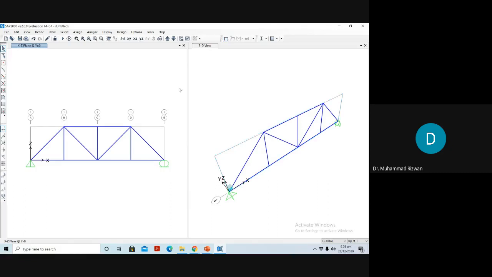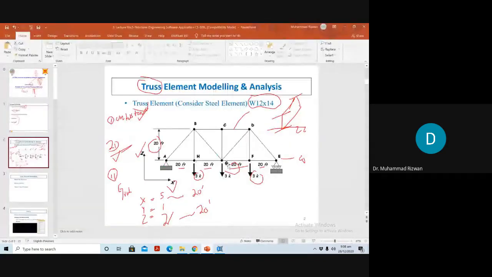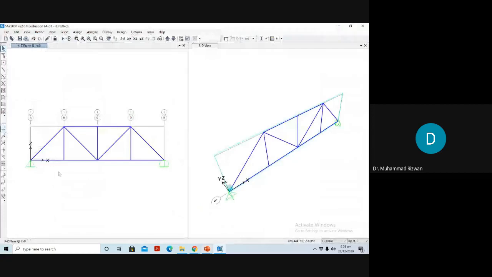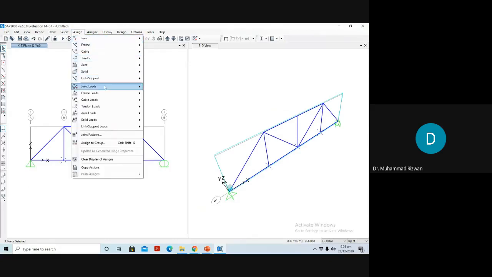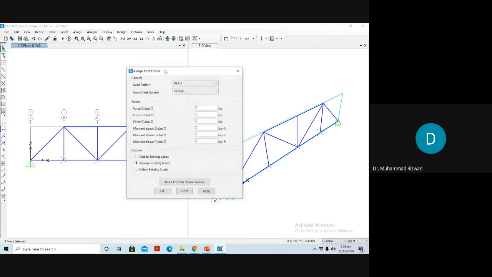So if you see the problem, here we have three point loads, 3 kips at this H node, G node, and F node. So I can just directly select these 3 points and go to Assign, then Joint Loads. In the joint load, either I can apply displacement load or forces. It is actually a force, so I can just apply force load.